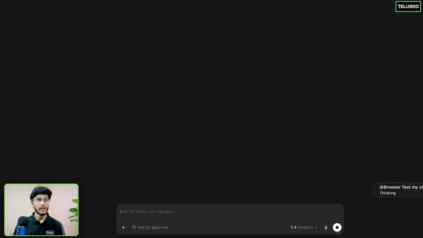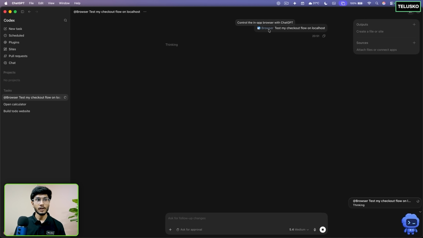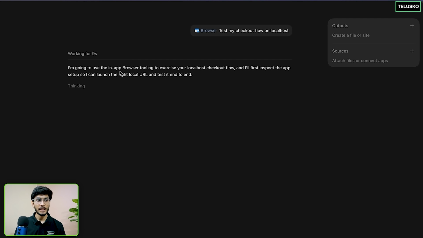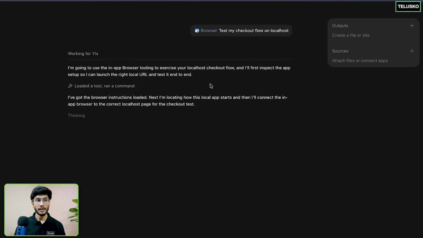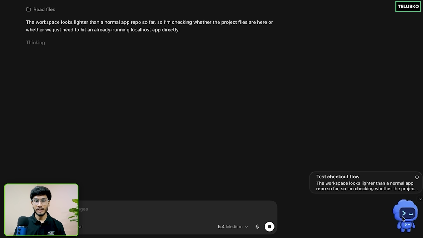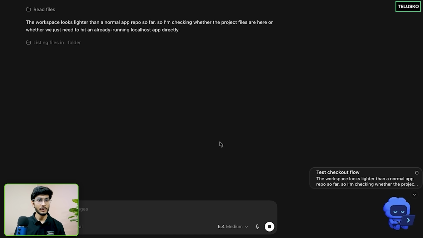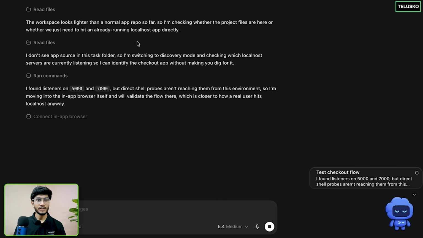And when I click enter, it will open and run the things in my localhost browser, which is the ChatGPT browser itself. As you can see, it says I'm going to use the in-app browser tooling to exercise your localhost checkout flow. And this is how this plugin actually works. It will show you the information of the current thing that is running on your Codex app. Okay, it will take time to check out my flow in the localhost.